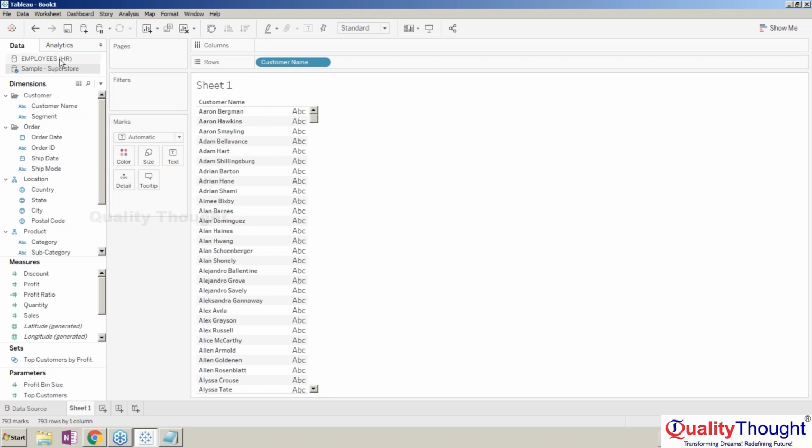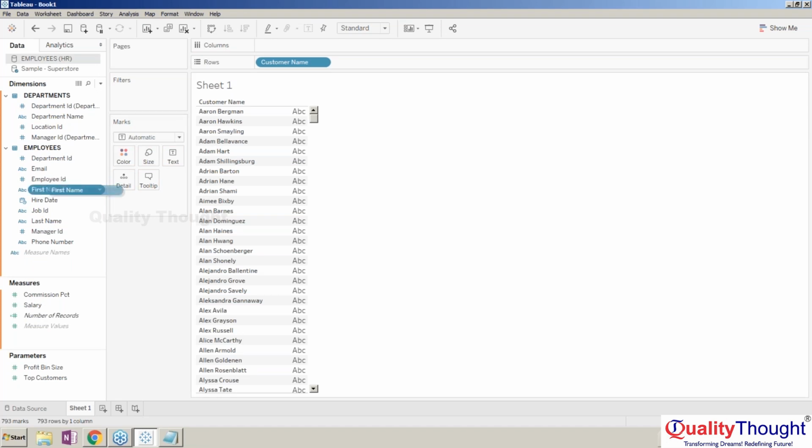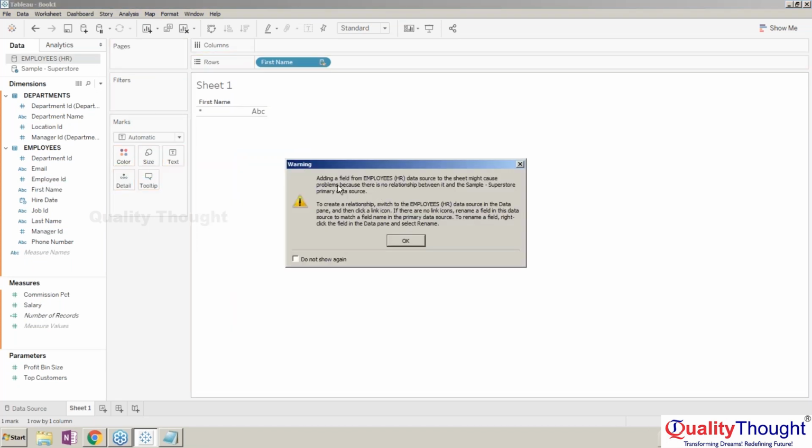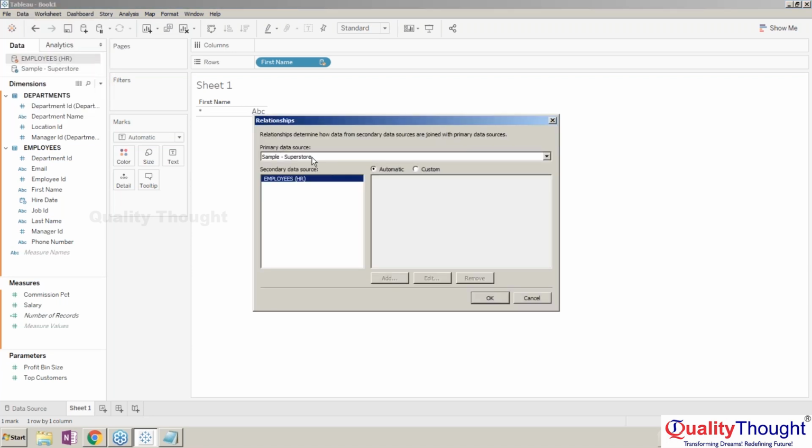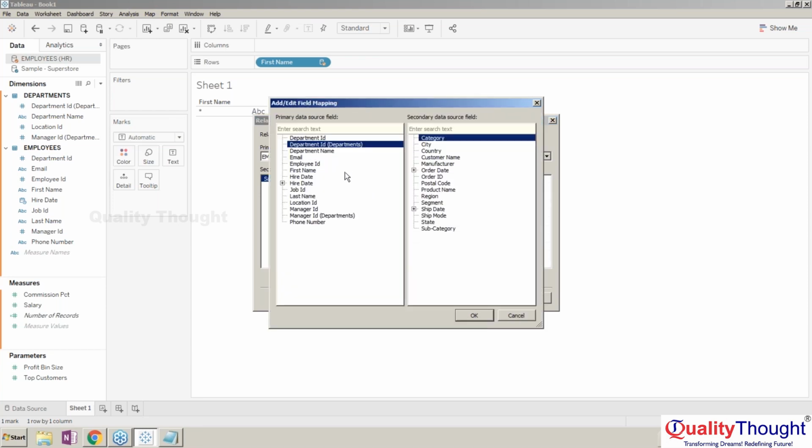And also I just wanted to see the first name. See, it is saying there is no relationship. So if you take a look at this, you could see the edit relations. Here you can see clearly HR and Sample Superstore. Automatic is not there, so you can go for the custom. In the custom, which one do you want to map? I want to map between the first name and the customer name. Why? Because all my employees are going to be my customers, let me say. And now, what I want to do, just say okay.